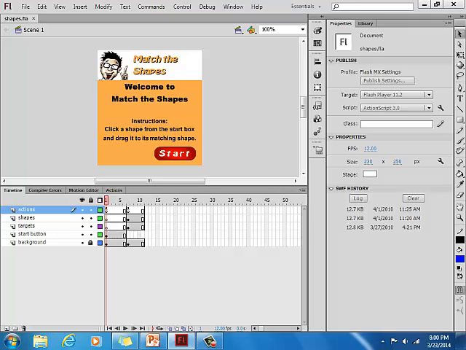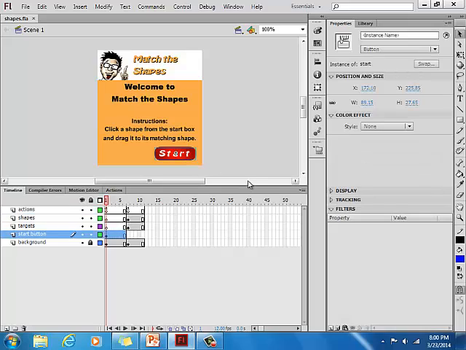Click the start button to select it. You select the start button to let Flash know which object instance to apply the code snippet to. Display the properties panel, then type start_btn for the instance name.